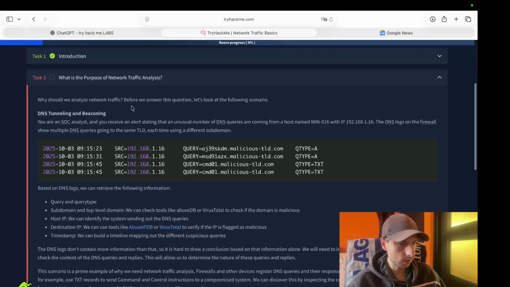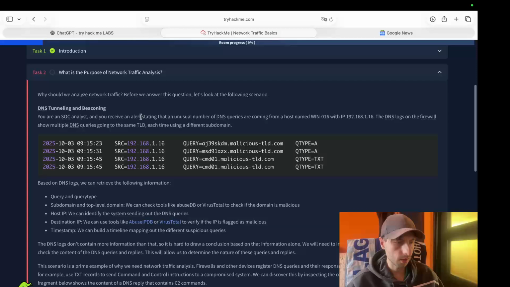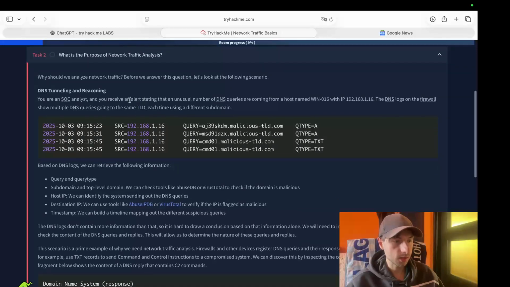Why should we analyze network traffic? Before we answer this question, let's take a look at the following scenario. DNS tunneling and beaconing. Those are the two ways that the DNS can be modified. You are a SOC analyst and you receive an alert stating that an unusual number of DNS queries are coming from host Win016.